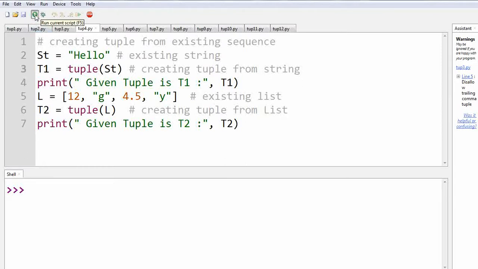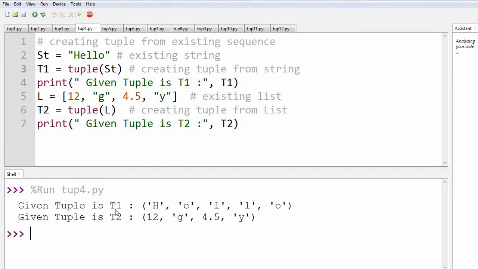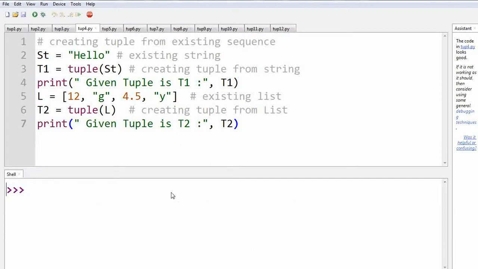Let us see its output. Here you can see this t1 will have H, E, L, L, O as separate elements of this tuple. Similarly, if we are having a list L, that is 1, 2, 'G', 4.5, 'Y', and if we want to convert this into a tuple, we will say tuple(L), and this will be converted into a tuple. Here you can see 1, 2, 'G', 4.5, 'Y', and this is converted into a tuple. Let us move to the next program now.